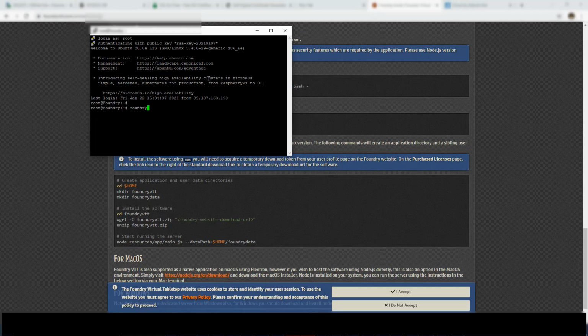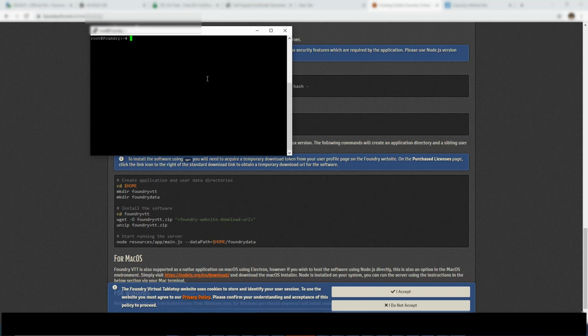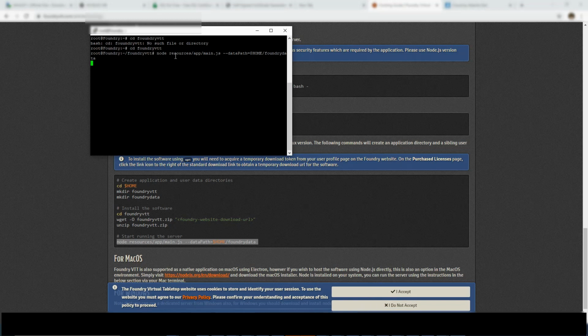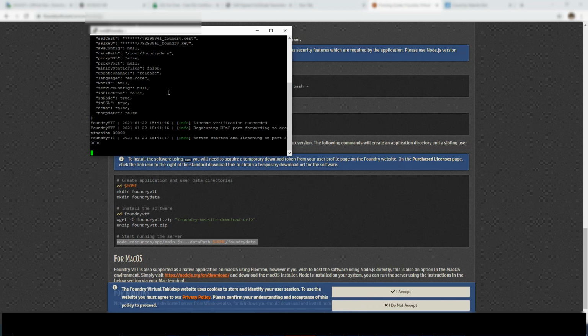So I've started my server back up. I'm going to do the same thing as I did before and make a new screen. Go to cd Foundry VTT. And then I'm going to copy and paste that same line we had earlier to get everything up and running again. And we can see that the server is running once again. Let's go ahead and check it out.